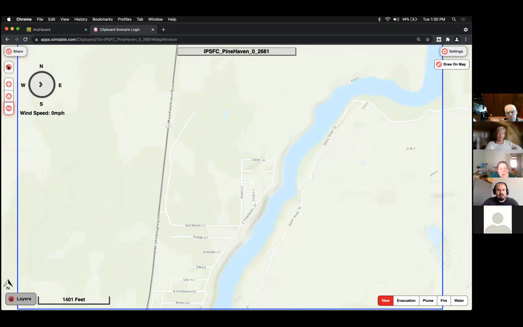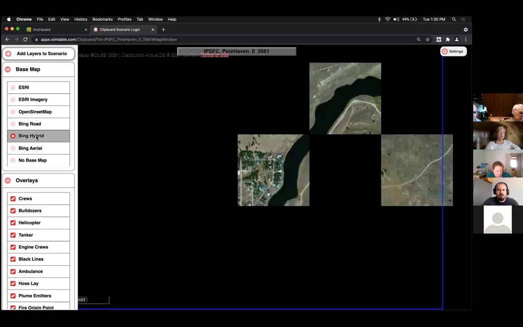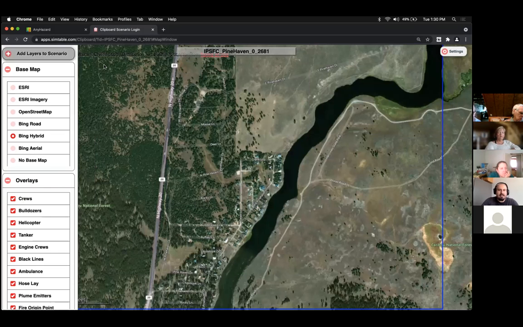Really quickly, what map overlay is this? Because I like this one. It's got the street names really clear. Right, this is Esri without the imagery. Okay, Esri. So I'm going to go ahead and boot up Bing Hybrid just to keep it consistent.